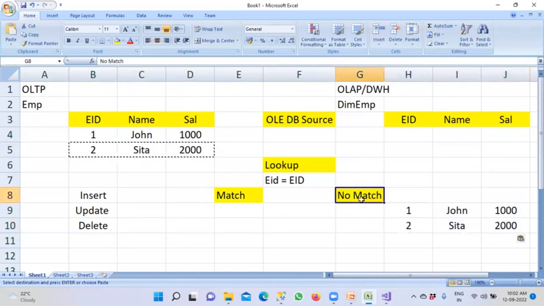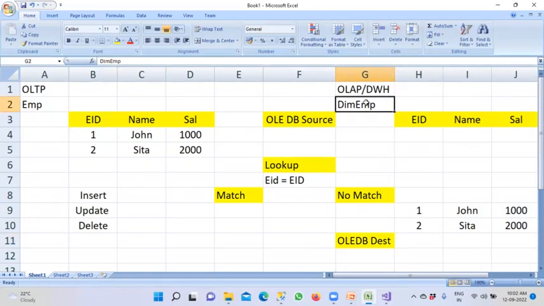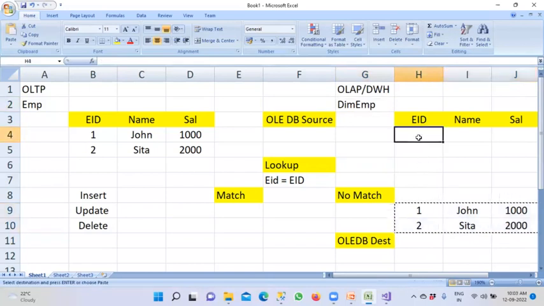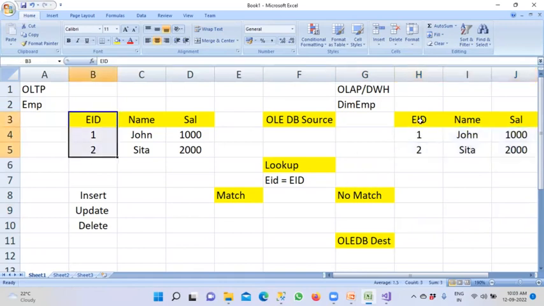So no match records, what you do, you are going to be giving it to OLEDB destination. So you're going to be connecting to one more destination. Now destination will be this table again. Clear? So these 2 rows will be going and sitting here. When you match this primary key to this primary key, definitely we will be able to compare 1 and 1. So 1 is not there initially, so I will get no match data. 2 and 2 is there, like that.